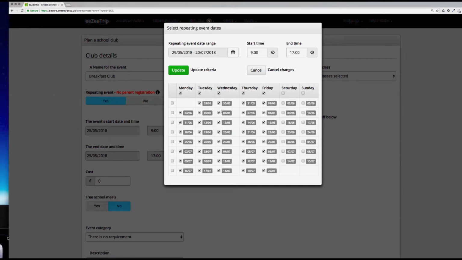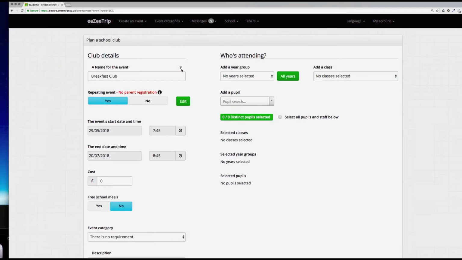Once you set the date range, the actual dates appear in the bottom half of the screen. Weekends are automatically unticked, but of course if you're running a Saturday club, you can just click your Saturdays. And you can untick any weeks or days where the event won't run. So this may be a half-term week or individual inset days. You can set the time, and click Update.